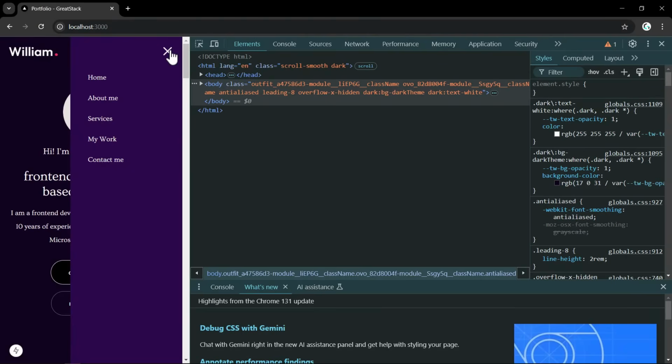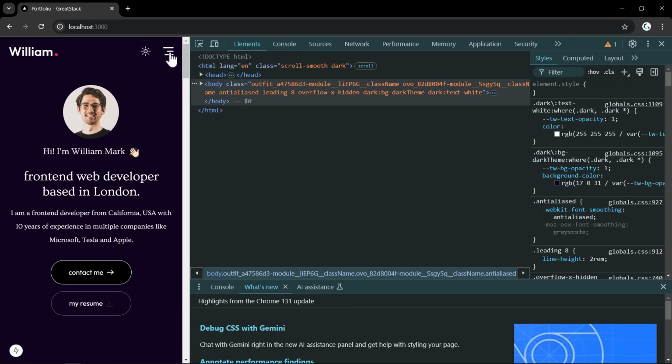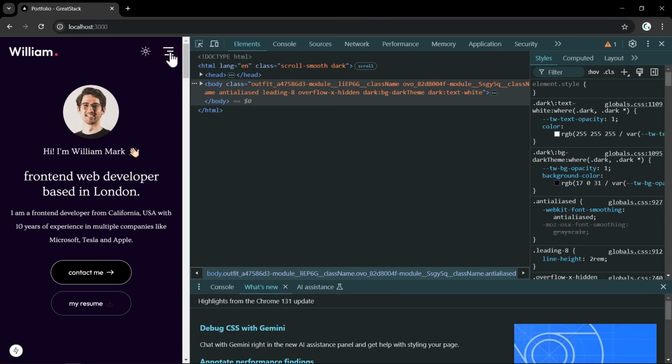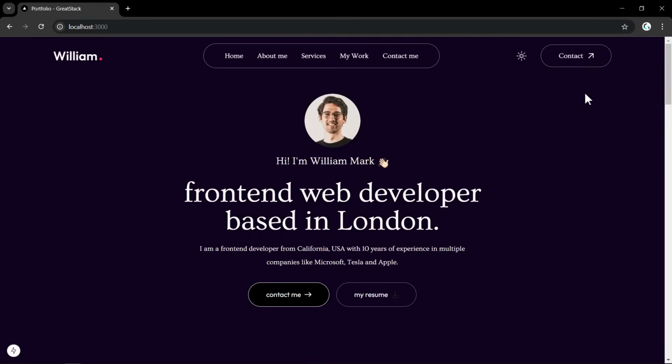Now you can see this close icon is also visible and it is looking good. And if I click on this cross icon, we can see this menu icon, and if I click on this menu icon, we have this cross icon. So it is working fine. So we have added the dark mode classes for this navigation bar. After that, we have to add the classes in the dark mode for this header section.